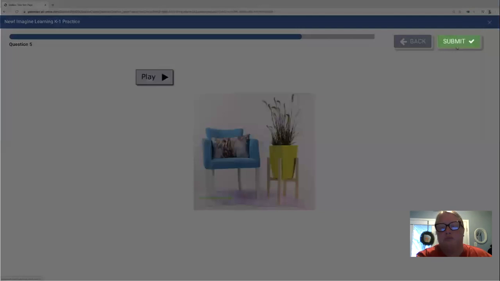There's one final thing to share with you. After you have answered all your questions, just click on the green button with the check mark at the top of the page that says Submit.